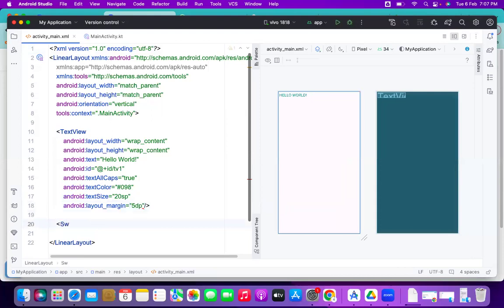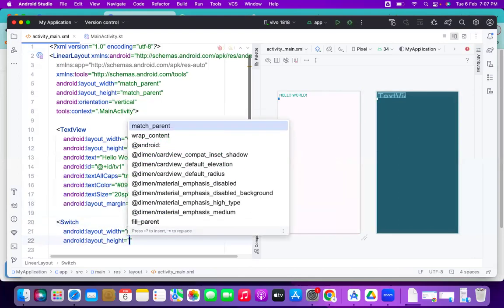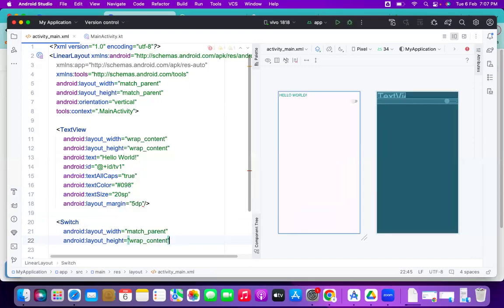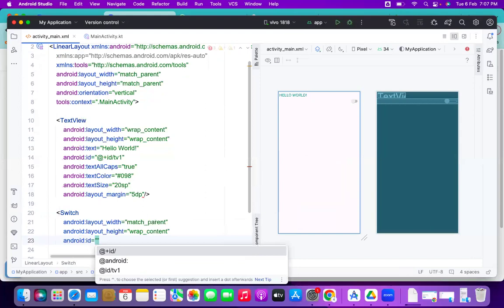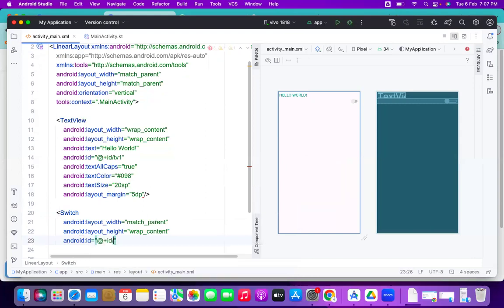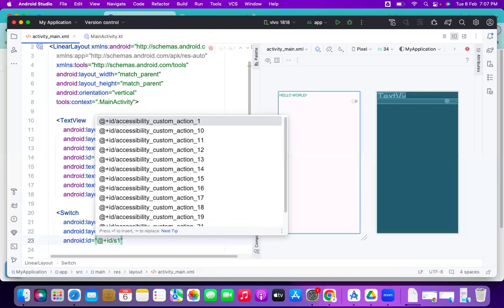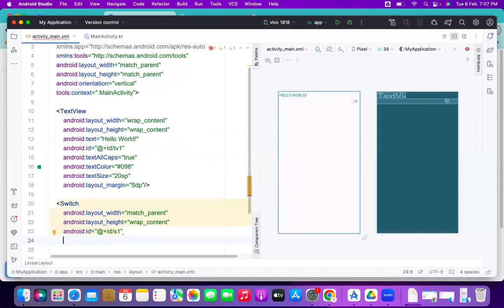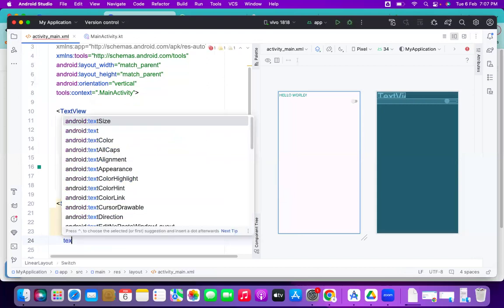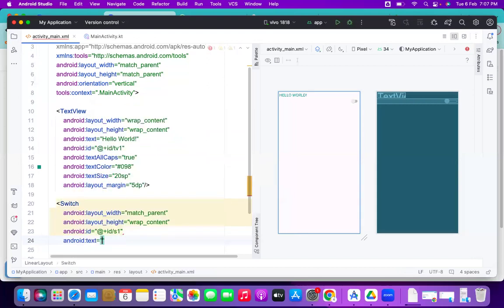So switch is nothing but like Wi-Fi turn off, turn on, and Bluetooth turn off, so it should be of that type. For this, I'm adding an ID, because whenever we give IDs, they cannot be any predefined method or class name, so we cannot use switch. That's the reason I'm giving it like that. For this, I can give the text also. So I'm giving the text as switch, to be understandable.